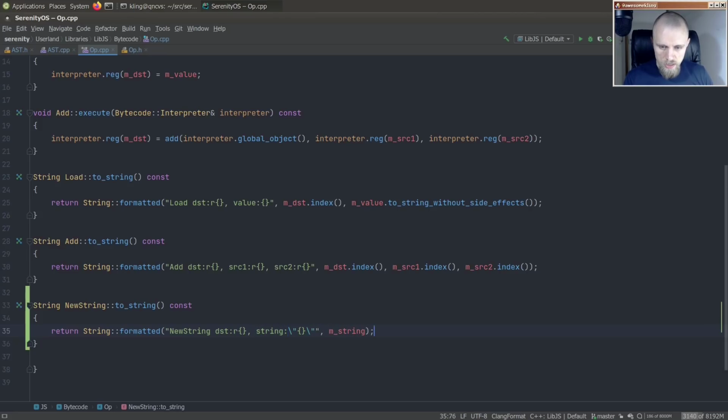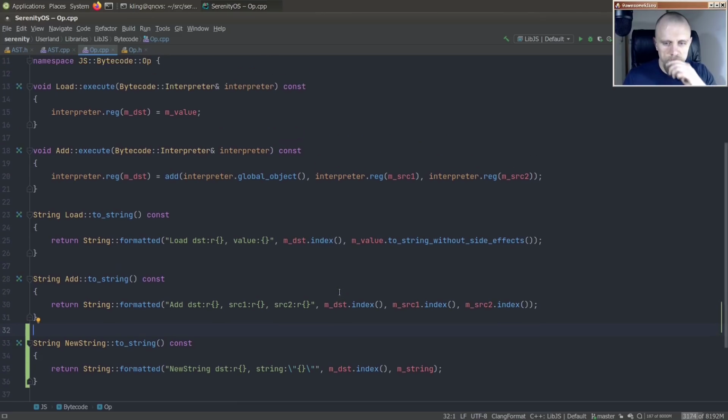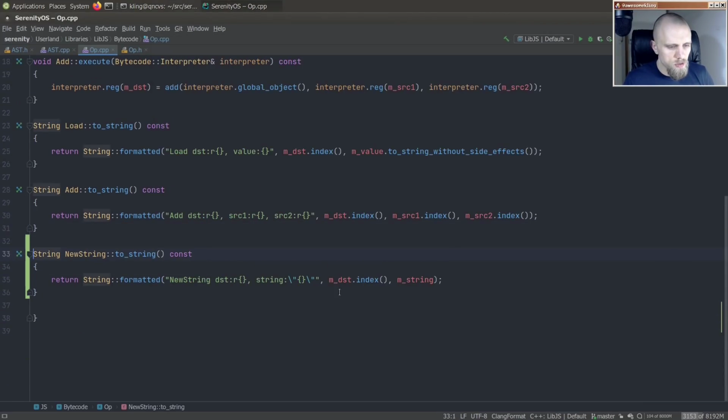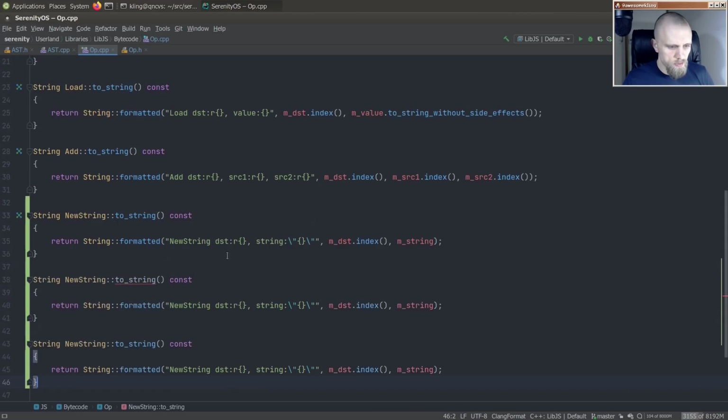And string is that. Sure, mdest. Maybe we should add a nice formatter for these registers so that we don't have to keep doing r, brace, but we could just do brace, and then it would print mdest. We'll do that after this. Oh, and we also did get and set variable.